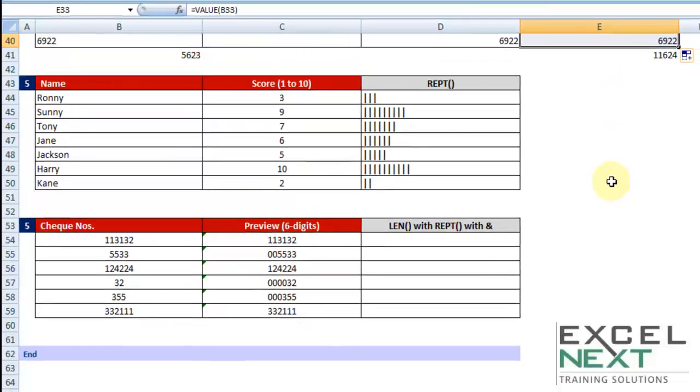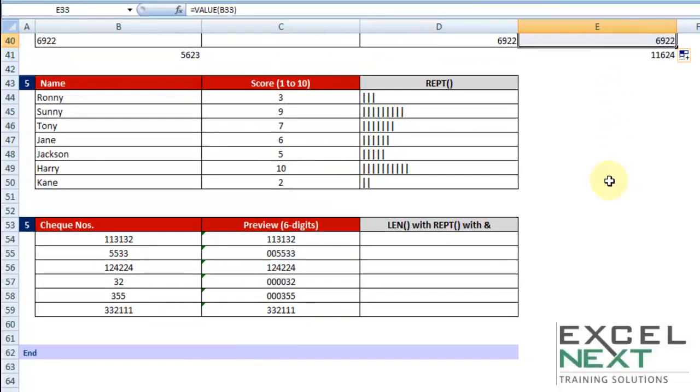Coming to the next case, this is a rather interesting one. Let's say these are names of a few students and their scores given on a scale of 1 to 10. Now I want a quick graph, technically not a graph, but a quick indicator which shows me who has got the highest. Now how do I do this?